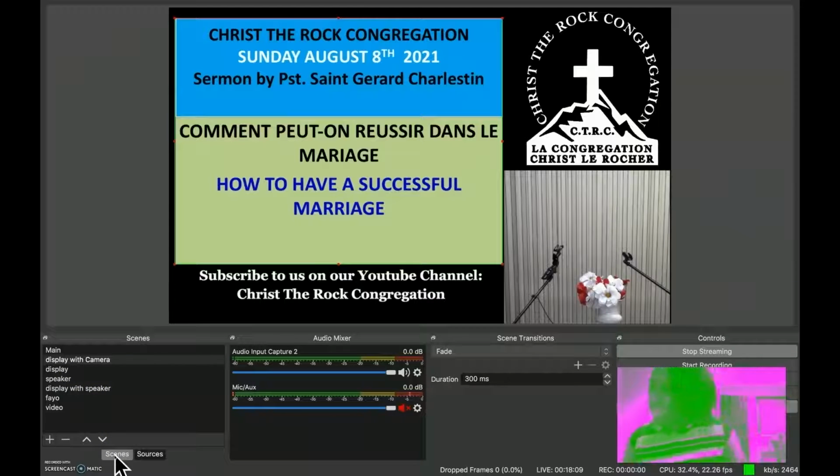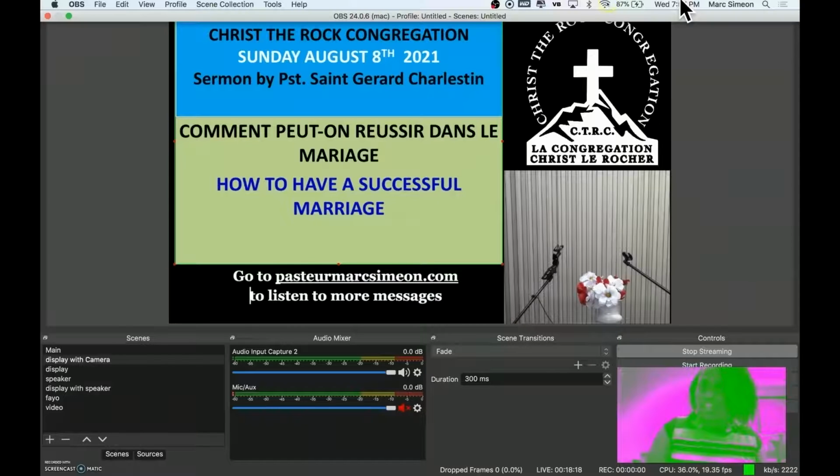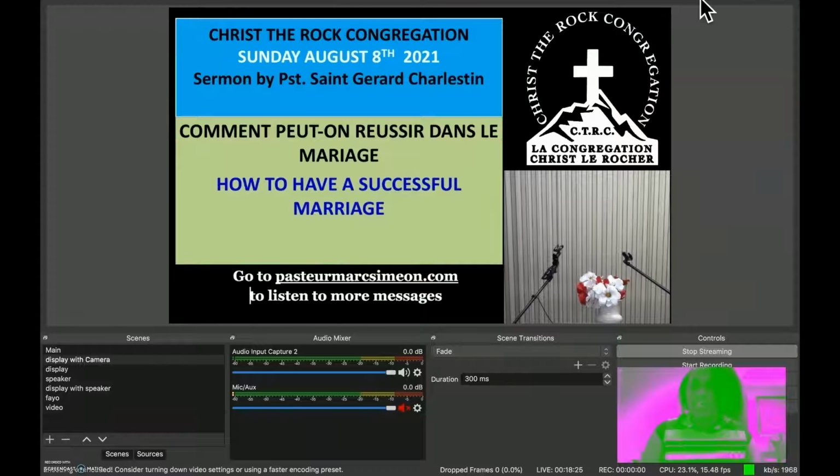So another error could be no internet connection. Always check up here to make sure. This is the Wi-Fi symbol, so I'll show you again. You go up, you go here in Wi-Fi, and make sure we're in CTRC Brockton. That's the first thing.